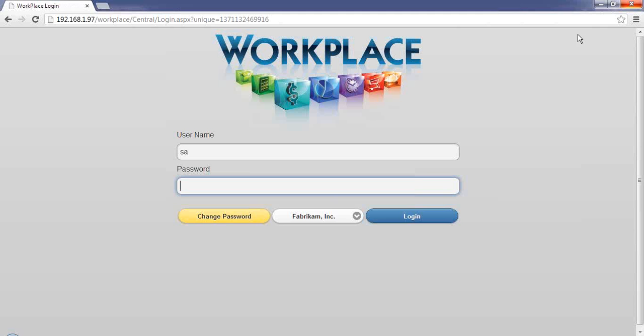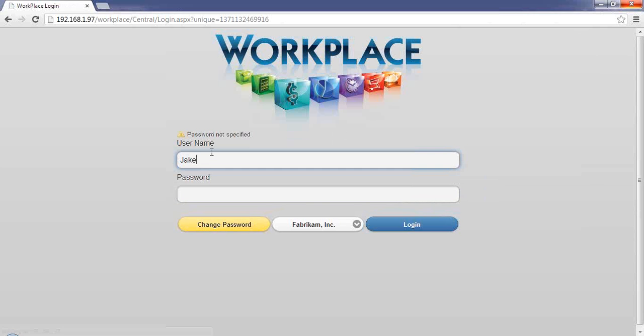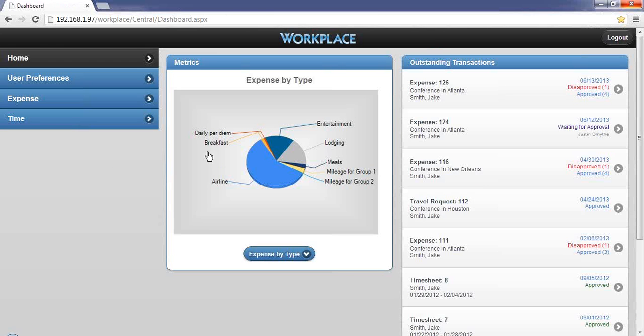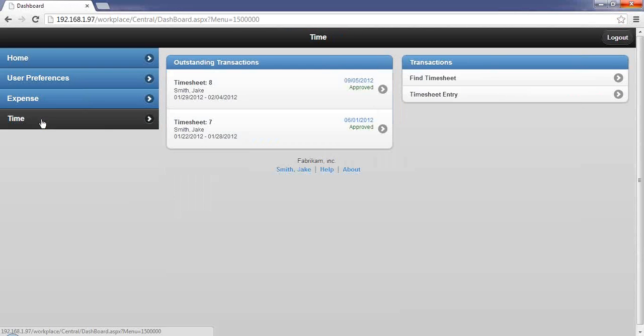We're going to log out, and we're going to log in as a user who has the ability to enter time and also enter expenses. So we're going to start off with time entry. So again, I logged in, home page, metrics, outstanding transactions, and then the other functions that you have access to. So when I click on time, you got your outstanding transactions for this user related to timesheets.